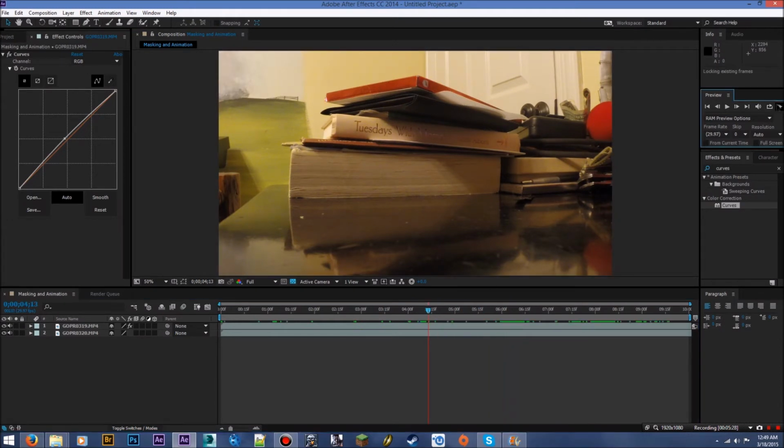Hang on, let me RAM preview this. By the way, this button right here plays your video back with audio. If you're wondering why you're trying to play clips back and they don't have audio, it's because you have not clicked the RAM preview button. So this is what you need to click. That was a big problem for me when I first started. It was very annoying.